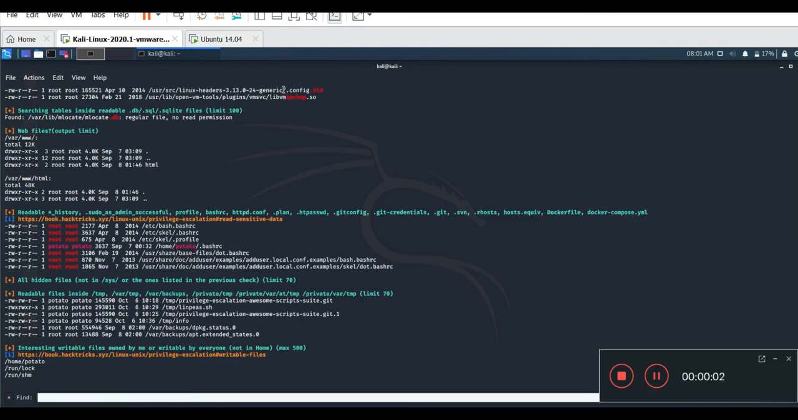So okay, the next thing, upon investigation, I found that the kernel version was 3.13.0-24-generic. Based on that, there is a vulnerability associated with that kernel, right? So I'll look for an exploit that can be used to compromise this version of the kernel in the Ubuntu machine.